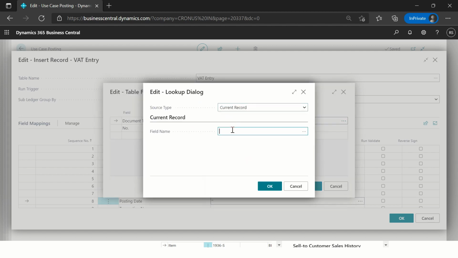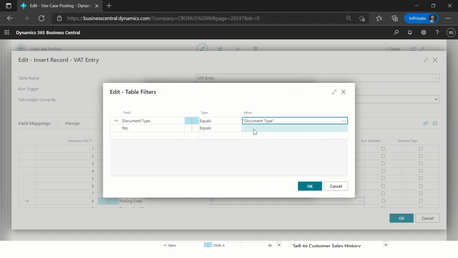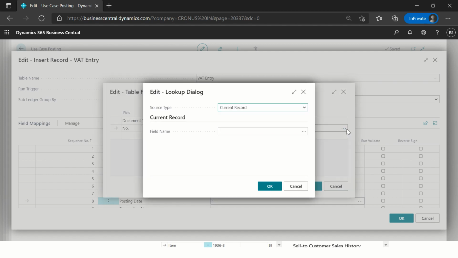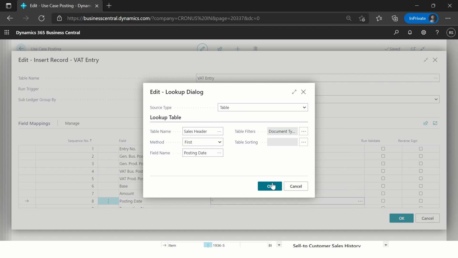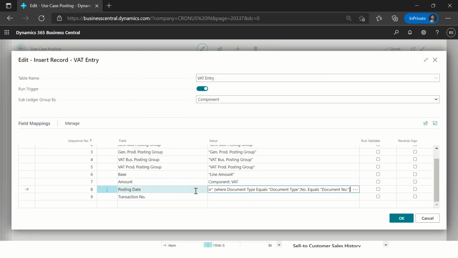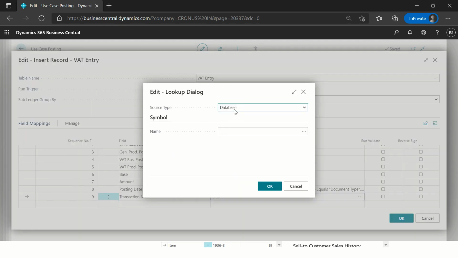So current records, document type, and your current records document number. Okay, so this is actually the part which I have not mentioned on my blog last time. Now, important thing, transaction number, right? You need the transaction number at the time of reversal and everything.